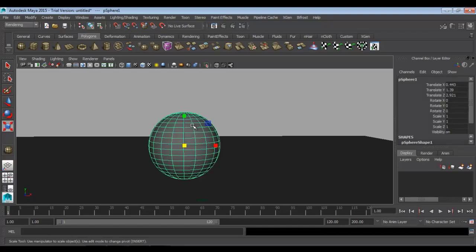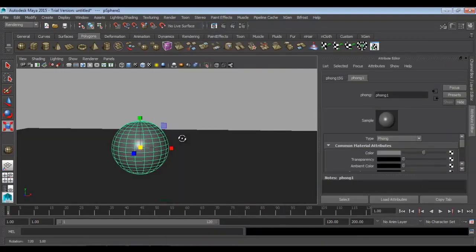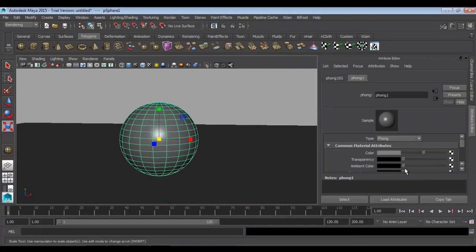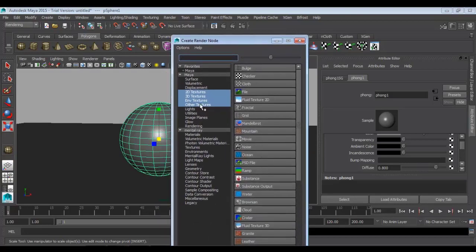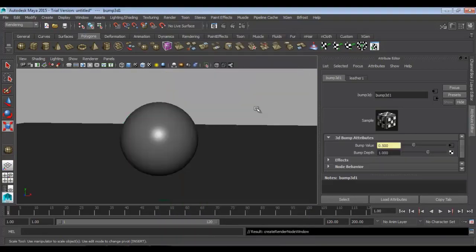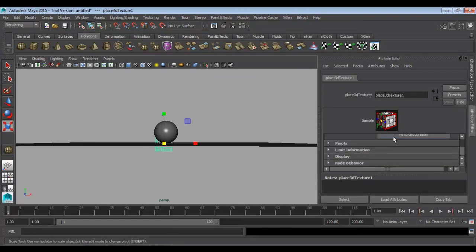I'll select this and apply a material. I'll apply a Phong with specularity, and I want to apply a bump map rather than a color. I would like to apply a 3D texture layer as a bump. Select this bump map and just fit to group bounding box.